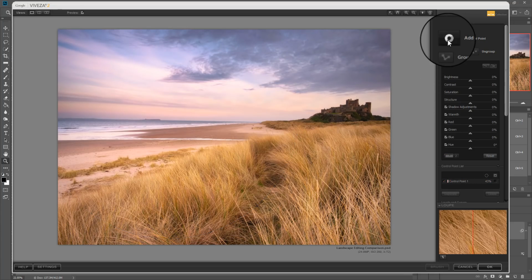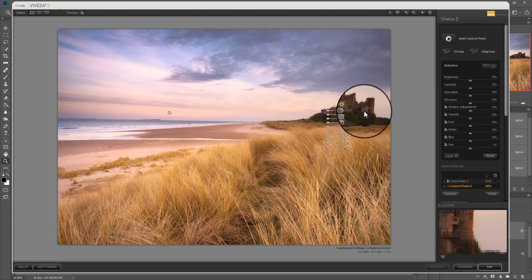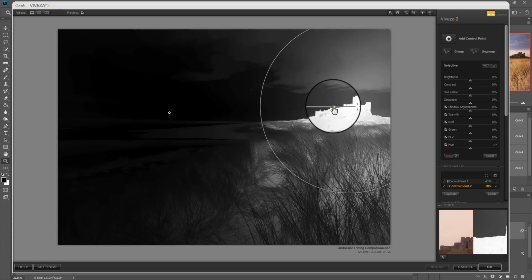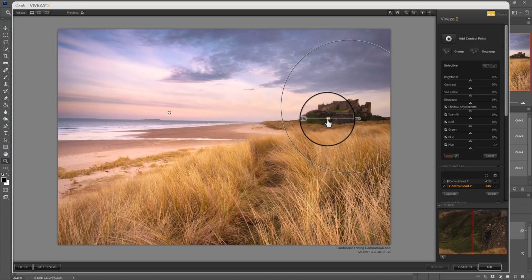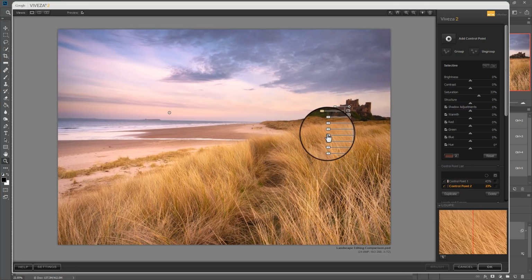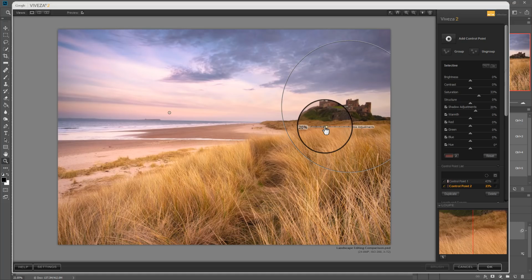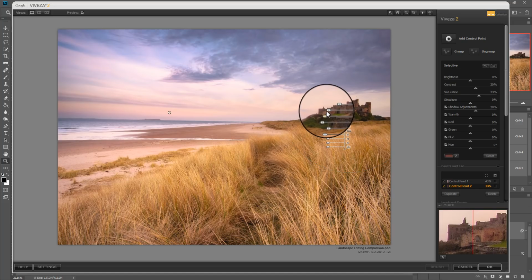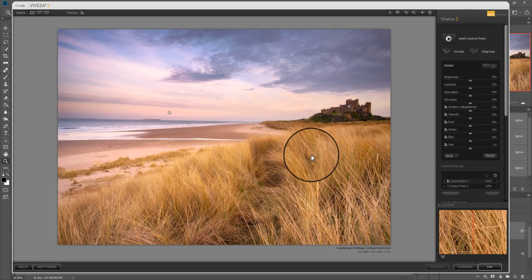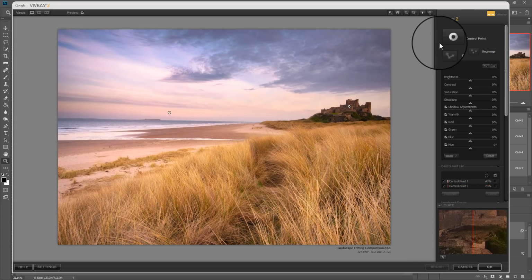Now over on the castle, I'm going to add a selection there. And you can see there I'm holding down my control key, and as I resize it shows me the selected area. And I'm going to increase the saturation there. I'm also going to open the shadows very slightly, and I'm going to increase the contrast. And now I'm just going to tone the brightness down very slightly. Okay, that looks quite good.